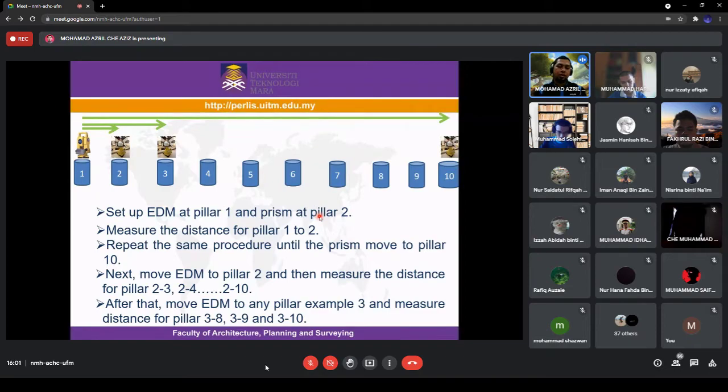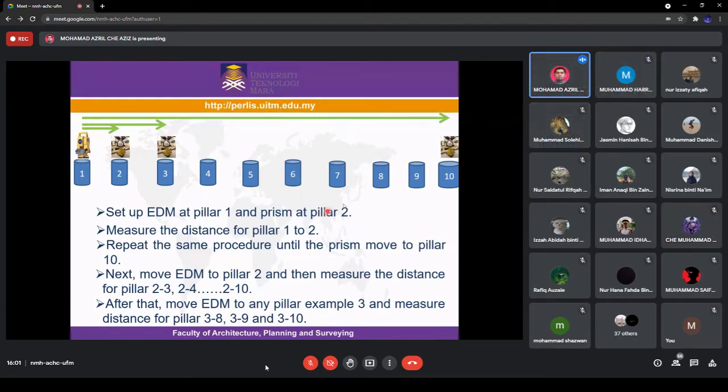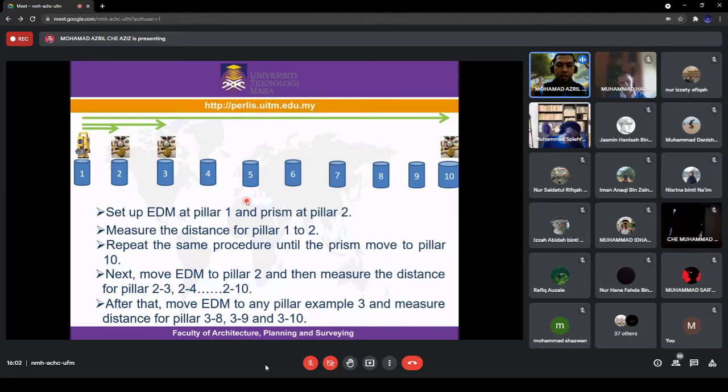From the 20 data, you will compare with the existing distance data maintained by the survey department. This EDM test site will be maintained by the survey department, so they have the existing, current data between one pillar and another pillar.